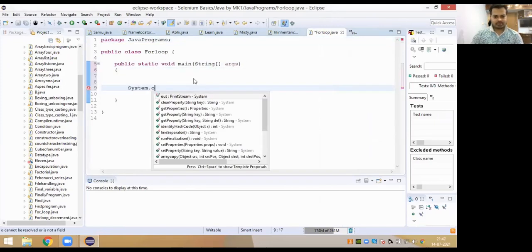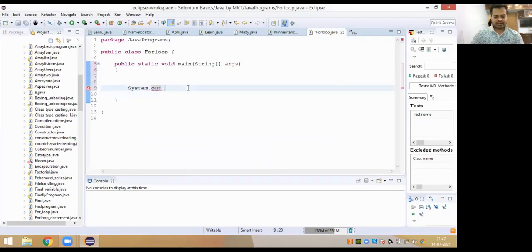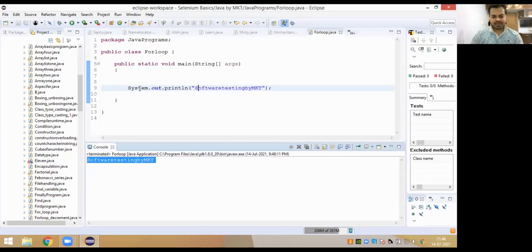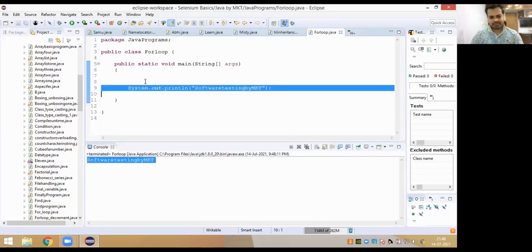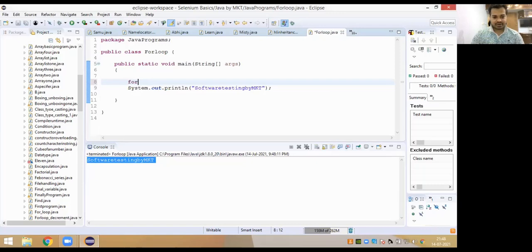I want to print something with system.out.println, and that something is software testing by MKT, probably in caps. After doing that, if I run this, you already know the output, I need not show you. If I want to print it 5 times, I would have to write the same statement repeatedly, and to avoid that, I will write a for loop.